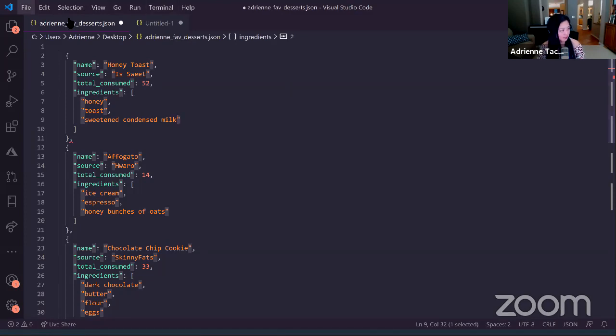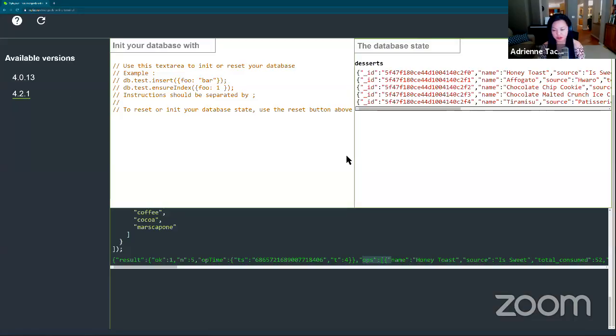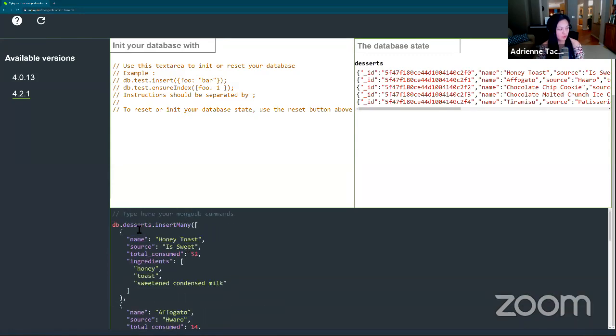Should I have the same DB name? It would be helpful just so we can keep aligned with what everybody is doing. But you don't have to. As I walk you through, I will be expecting the same dessert's name. So just double check that everything looks kind of similar.